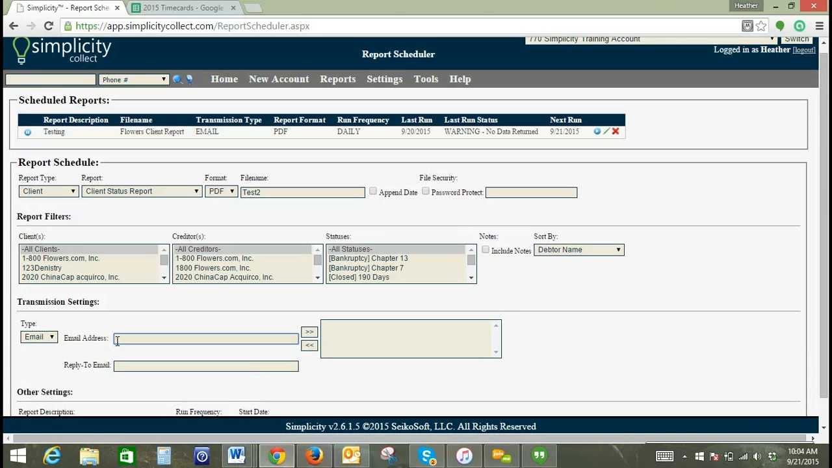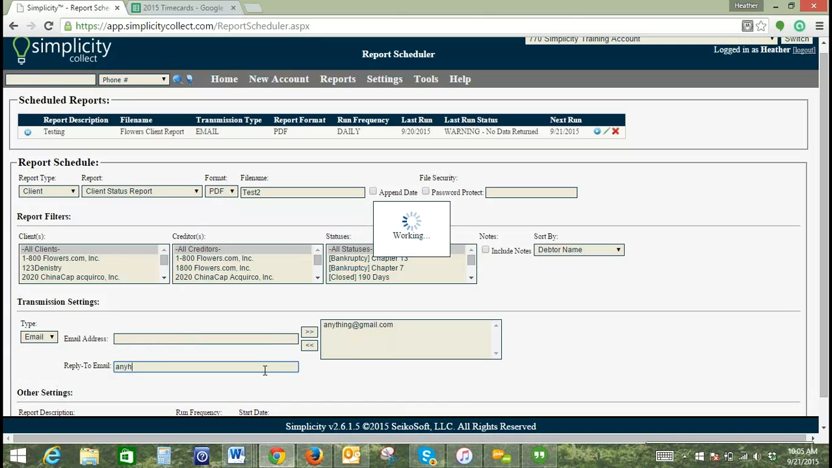From here, you can add an email address to send it to. And then you can also add a reply email. What you can do is add your email this way. So this will be the client email that the report will go to, and then add. You can add your return address here.